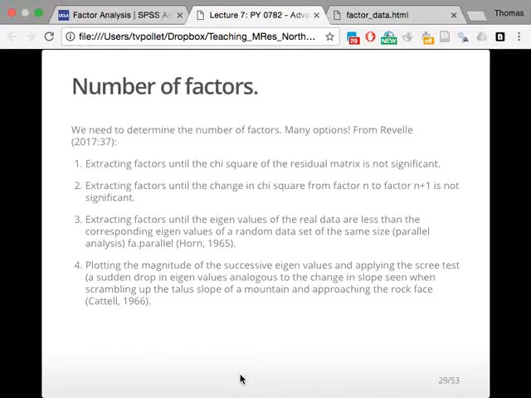Okay, we need to determine the number of factors, so how many hidden dimensions there are. Now in the case of personality, you might already know there should be the Big 5 or Big 6, depending on who you follow. But suppose that we're agnostic and we're doing this for the first time. There are many different ways in which we could determine this. There are 8 different suggestions as to how to do it.